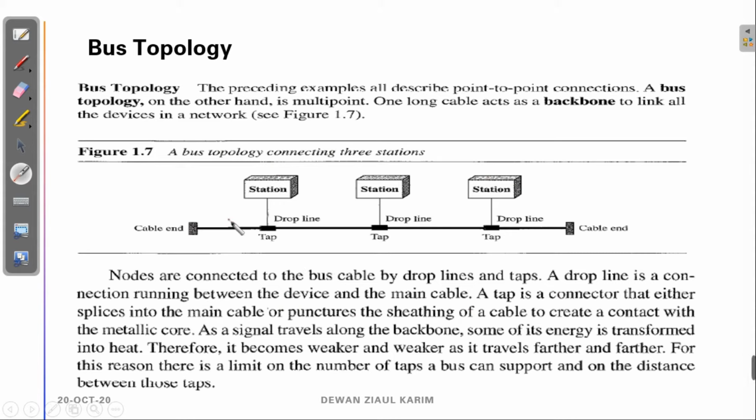So now that we understand the basic structure, I'll be talking about the advantages and disadvantages. But before going into that, let me tell you another thing: on this backbone link, usually a signal travels continuously. Whenever a signal travels through this backbone connection, it becomes weaker and weaker as it travels further and further. So for that reason, there is a limitation of how many taps or how many stations you can use in your topology.